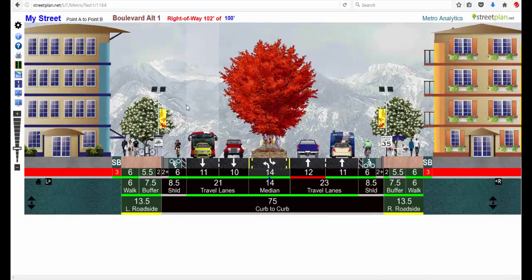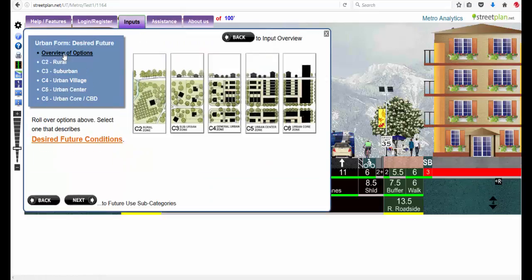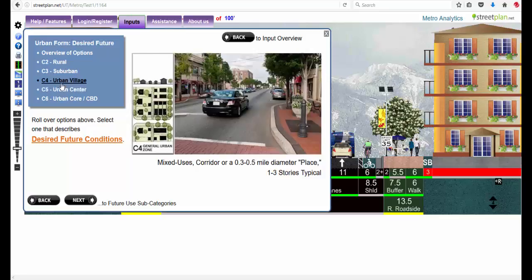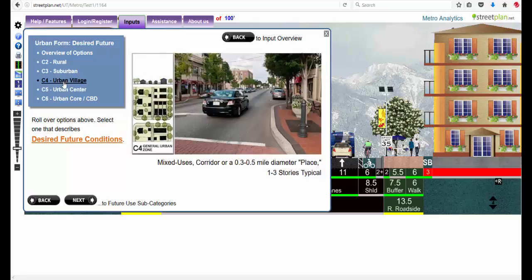So Street Plan automatically incorporates all of those tables and recommendations. All you need to do is tell us what is the context you're aiming for. And so back to here in the urban form context, what you do is you just tell us what the urban form is. If you scroll over these, it'll give you some visual indicators of the types of things you might see that are typical of that context.